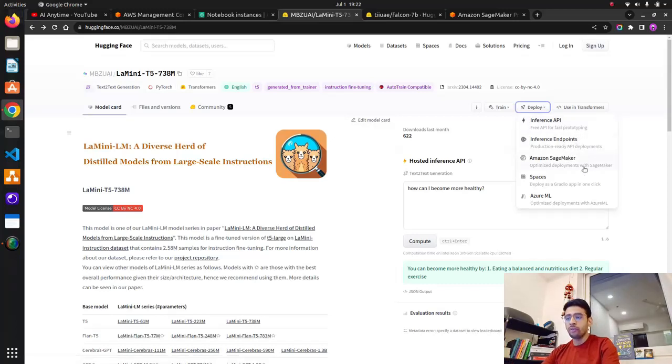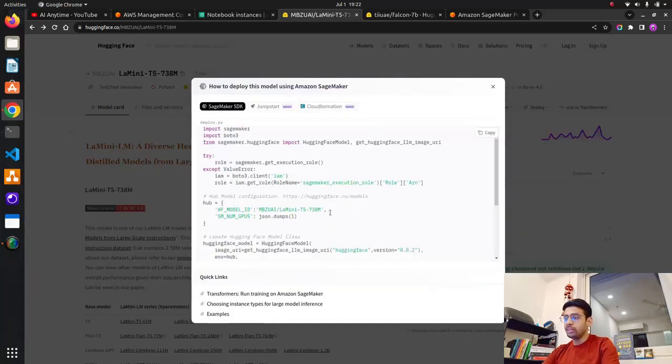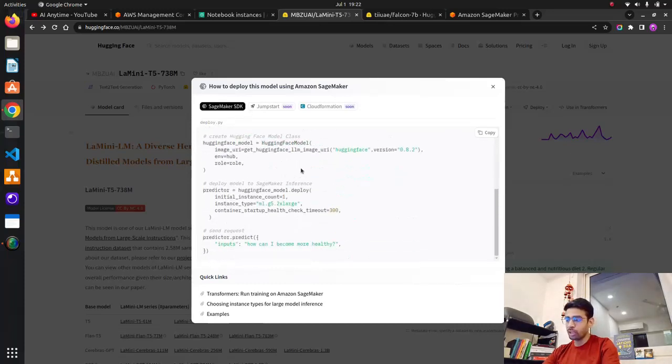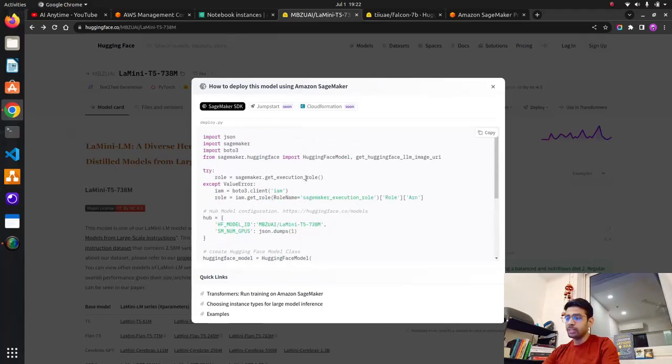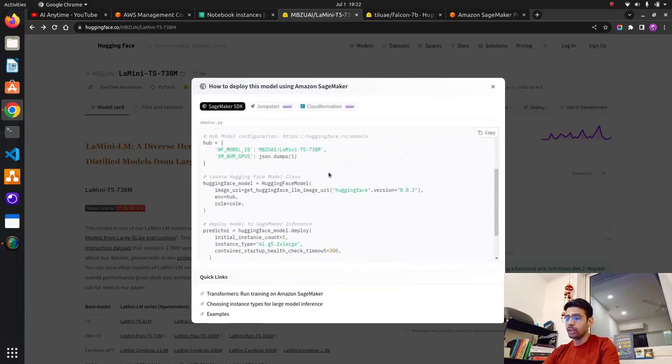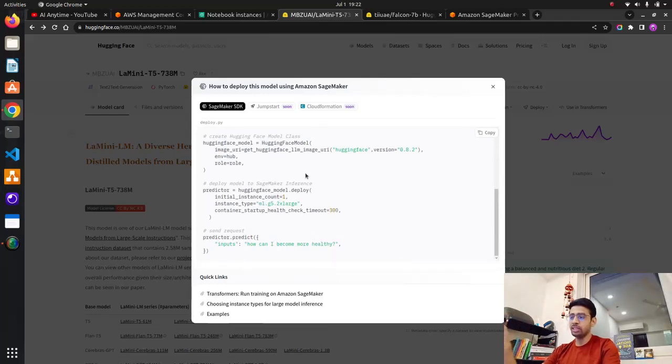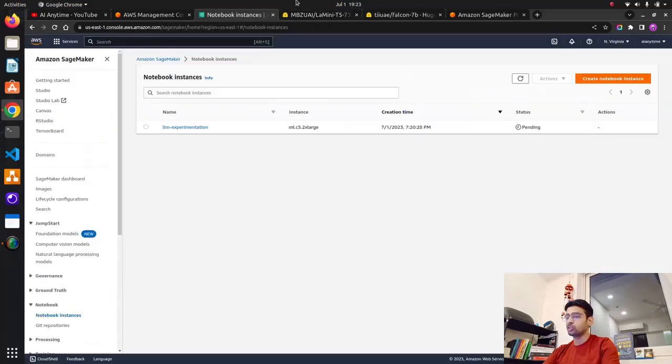Okay, now if you see Amazon SageMaker, when you click on this, you will see the deploy.py code, which is on SageMaker, which uses the SageMaker SDK. This is the same thing that we are going to use here, guys. In this video we will make some changes, not the exact same thing. There will be a few changes, like how we can use this Hugging Face LLM image URI. That's what we're going to explore here. Let's do that.